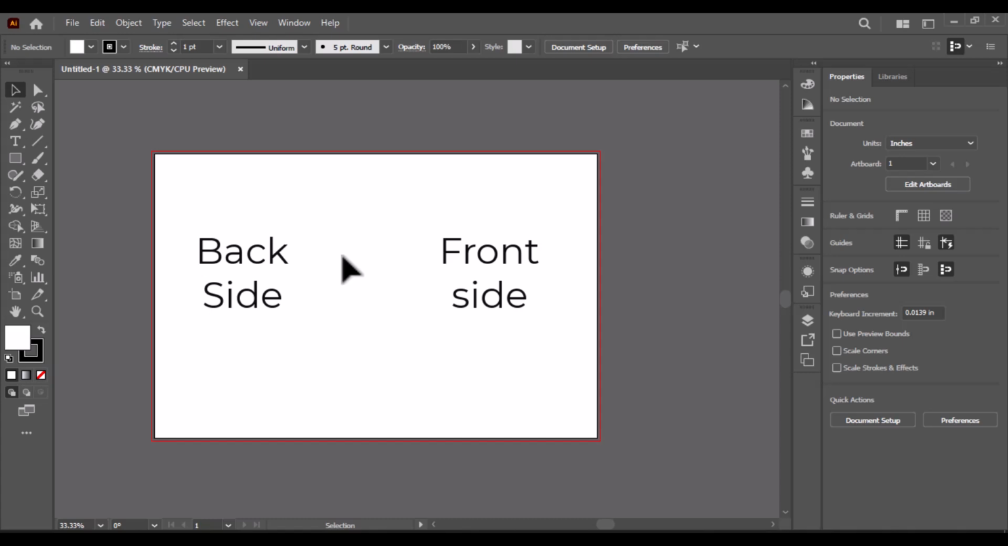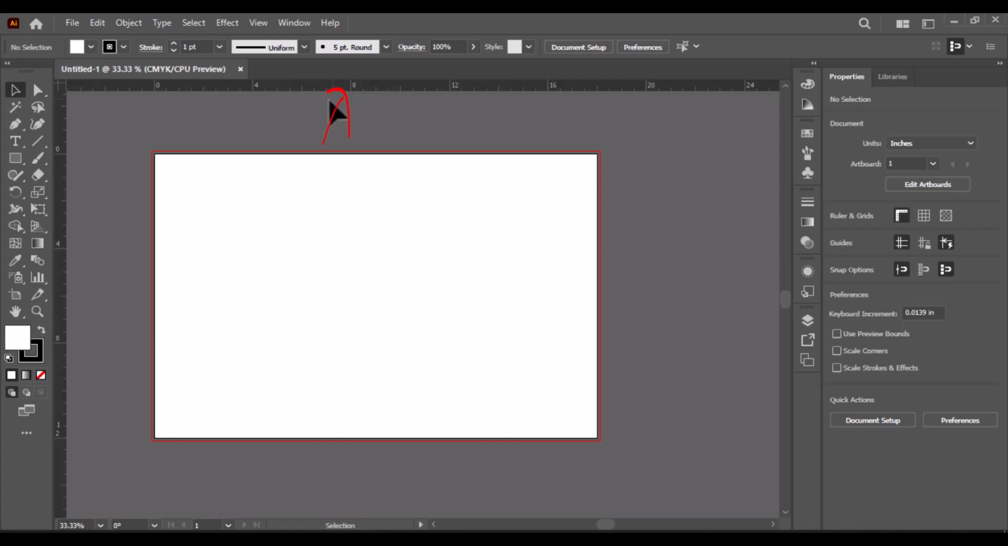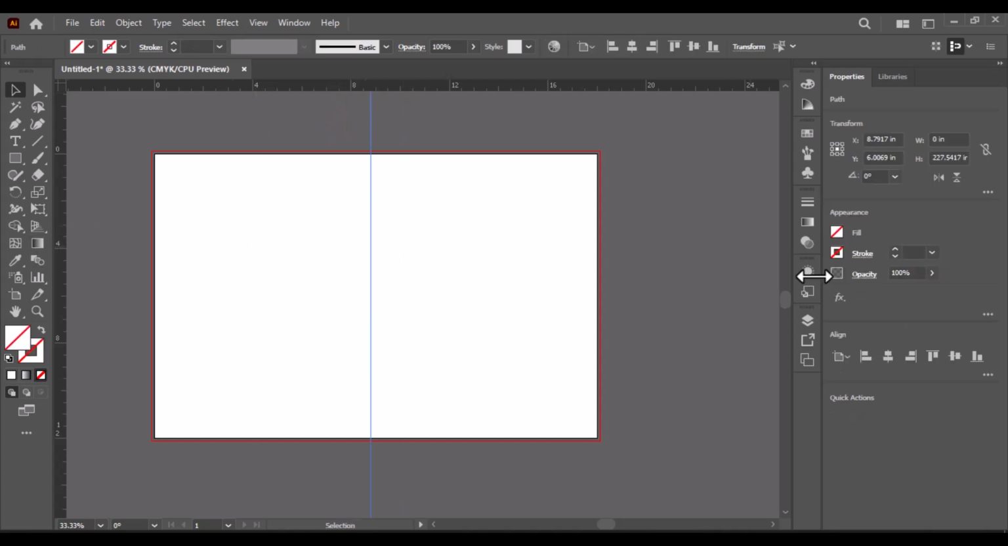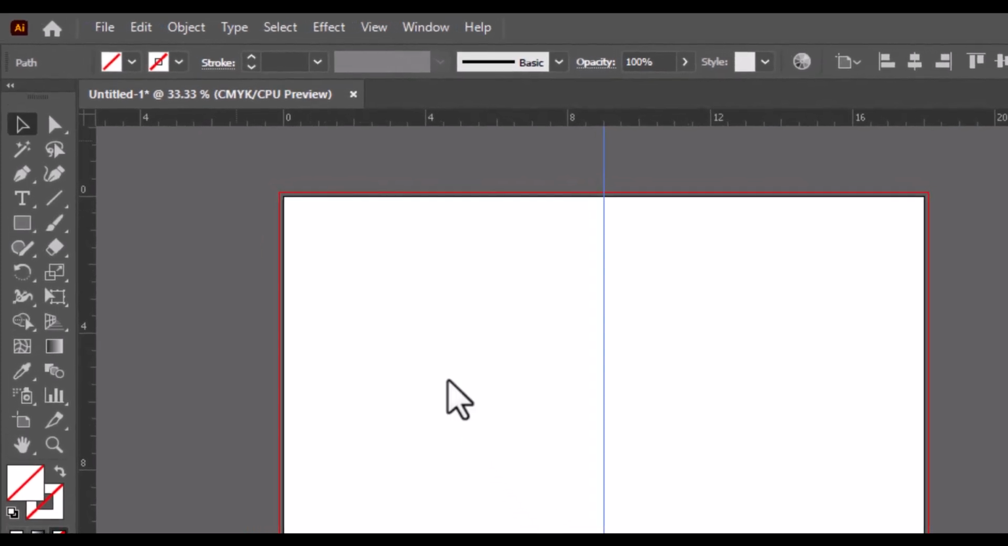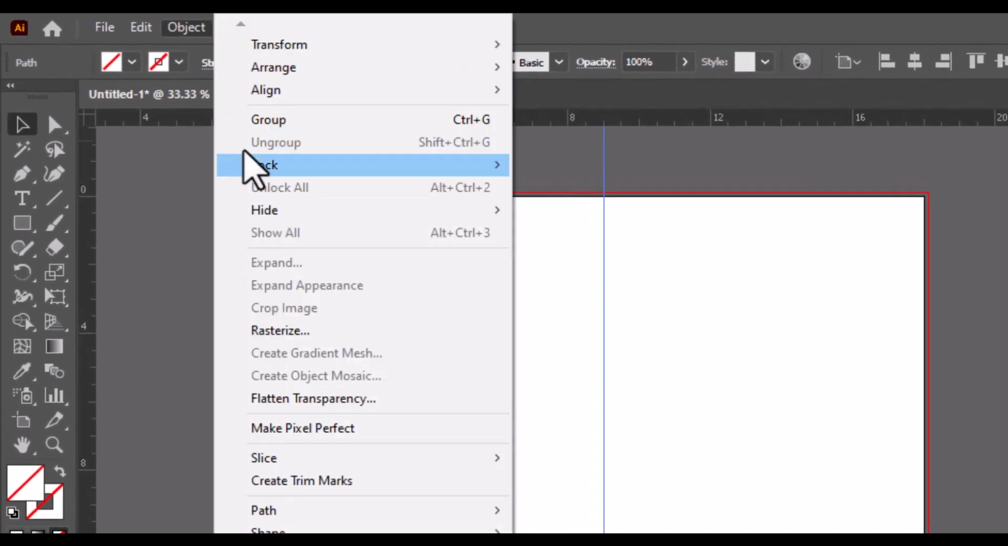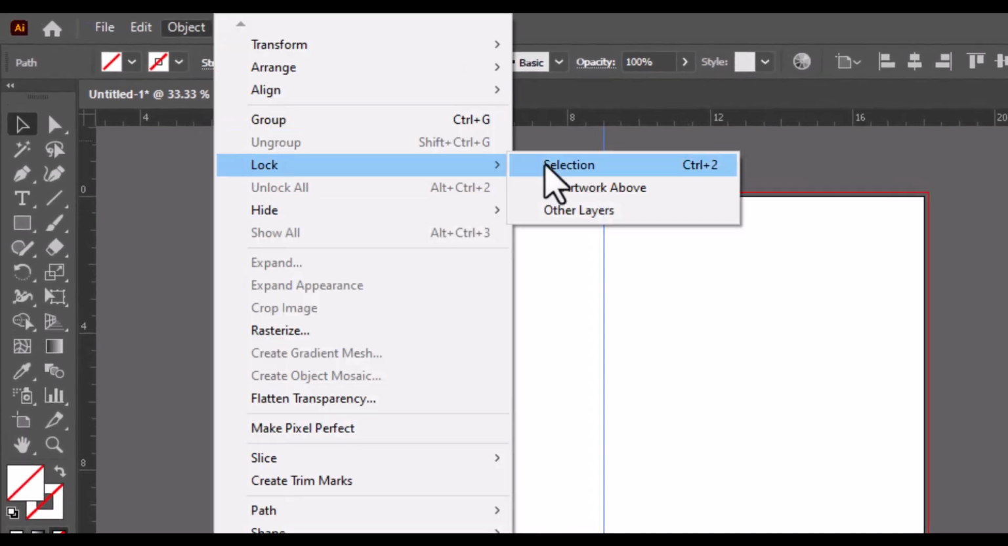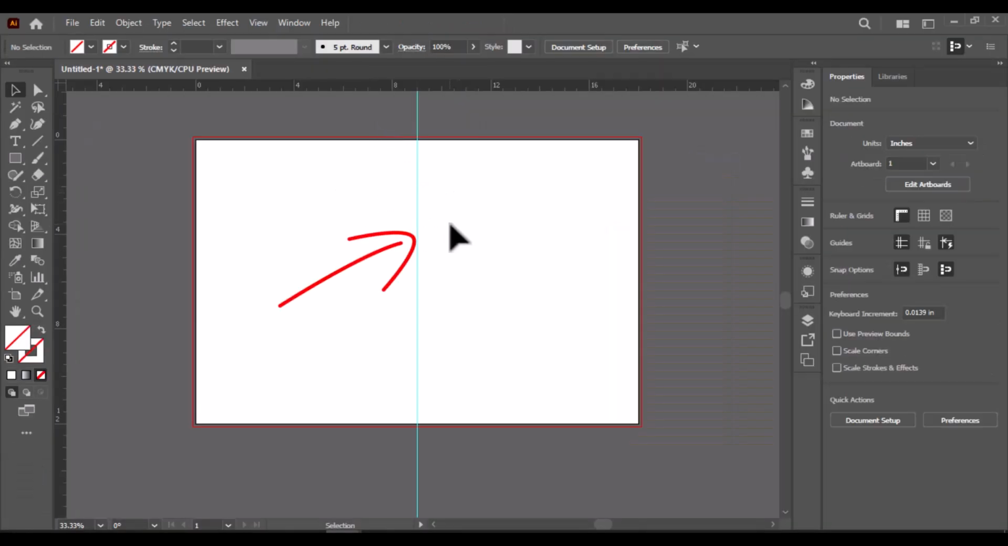For this, press Ctrl+R to turn on guides. Then create a vertical guide from the rulers and align it horizontally center to place it exactly in the center. This will help us separate the front and back sides clearly. First, select the guide. Go to Object, Lock Selection, so that it will not move while designing.